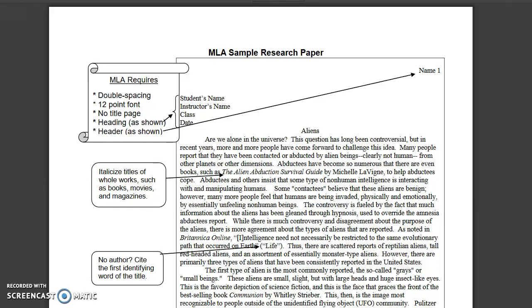Today we're going to take a look at what an MLA research paper would look like. When I say research, it could include many sources, or it may just include one. No matter what, if you ever use sources or information from those sources within your essays, you have to cite them, both within your essay and on the works cited page.